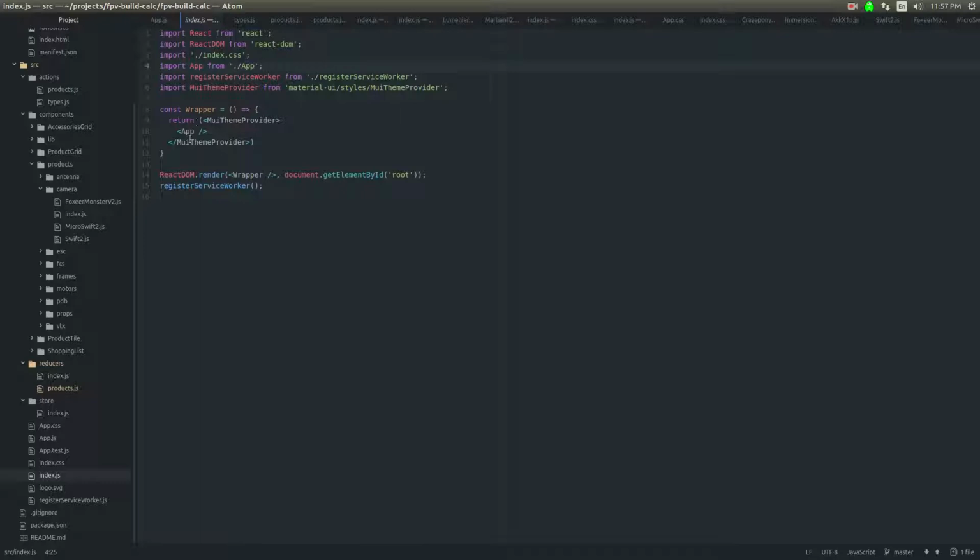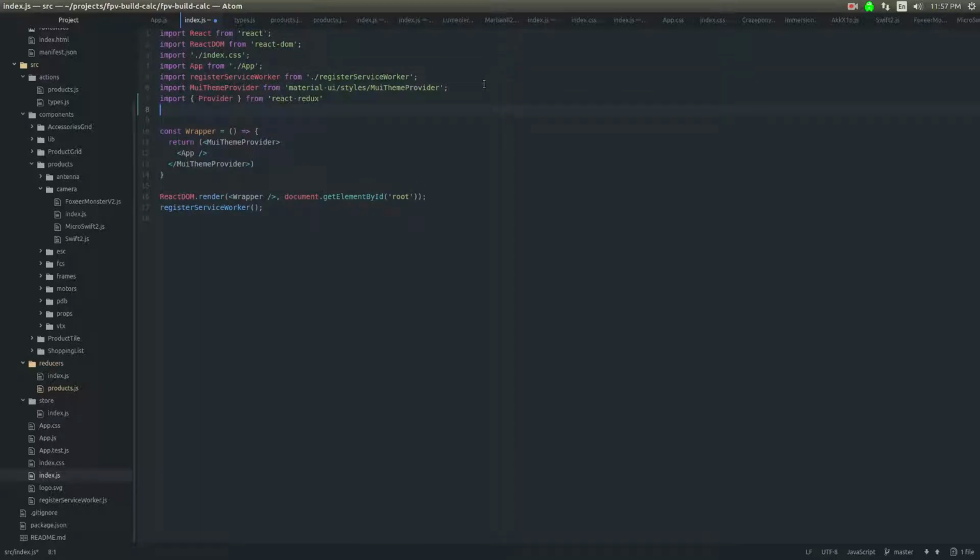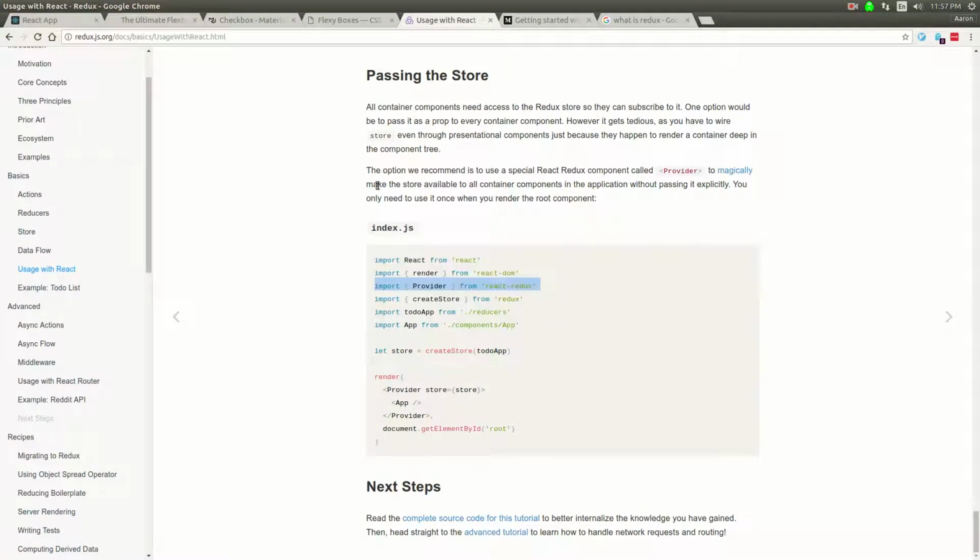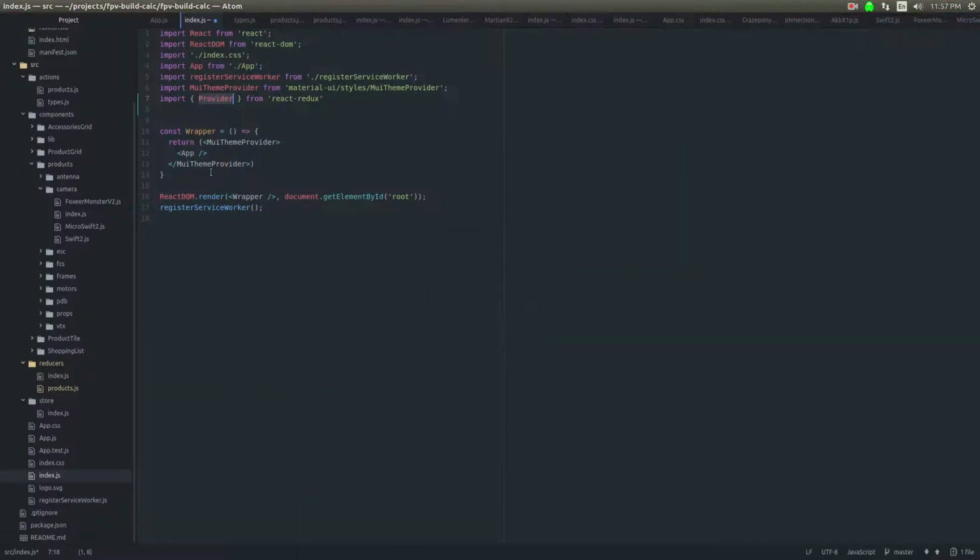And then conveniently we already have this wrapper thing here because we used Material UI. So I'm going to load in the provider. This is a class that is given to us by React Redux. And then what we're going to do here is use this provider to get the store. And then I'll wrap it around here and let this theme provider be wrapped there as well.